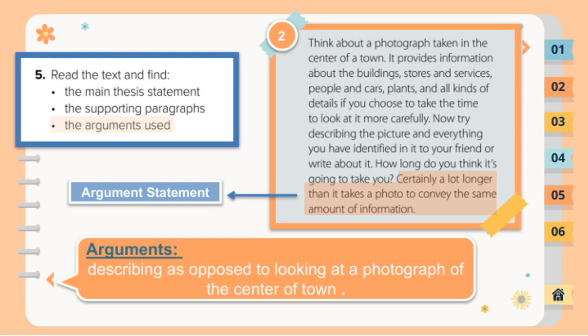What I want to emphasize here is the importance of describing rather than just looking at a photograph of the town center. It's one thing to see an image, but it's quite another to really describe what you're seeing, the details, the atmosphere, the context. When we describe, we engage more deeply, helping others visualize and understand the space in a more meaningful way. This approach allows us to connect on a more personal level and paint a clearer picture of the environment.